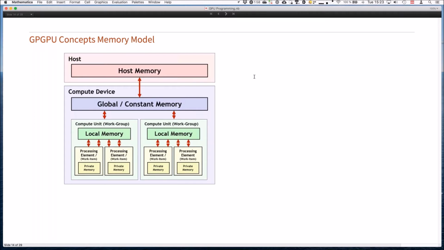On the GPU side, things are not so simple. That means as a programmer, we are completely exposed to the different types of memory that are available on the GPU or on a compute device. Here, the first type of memory we have is the so-called global or constant memory. This is the memory as it is advertised on the box of the GPU card. For example, on the machine that I'm currently using, it's 1.5 gigabytes.